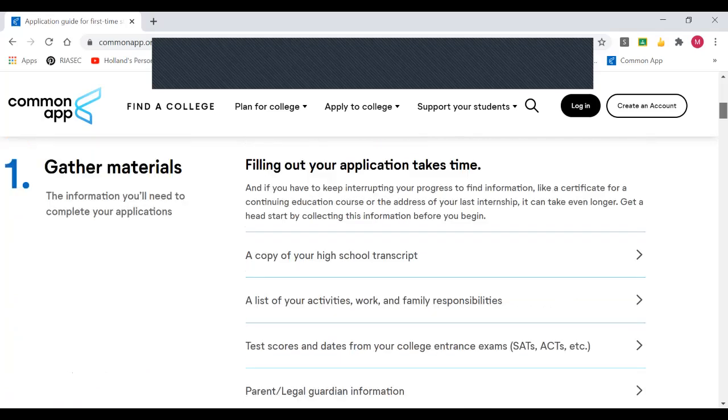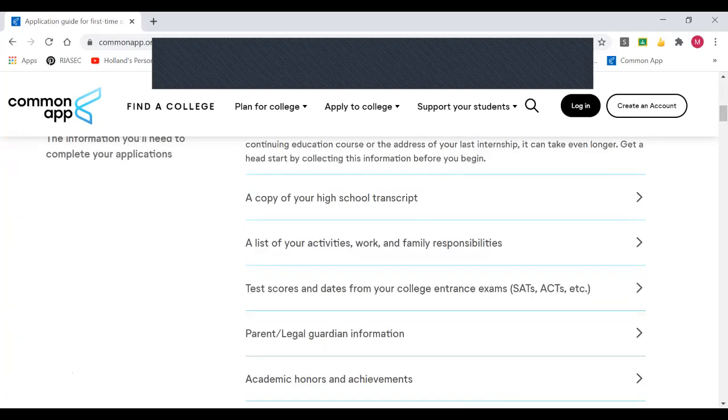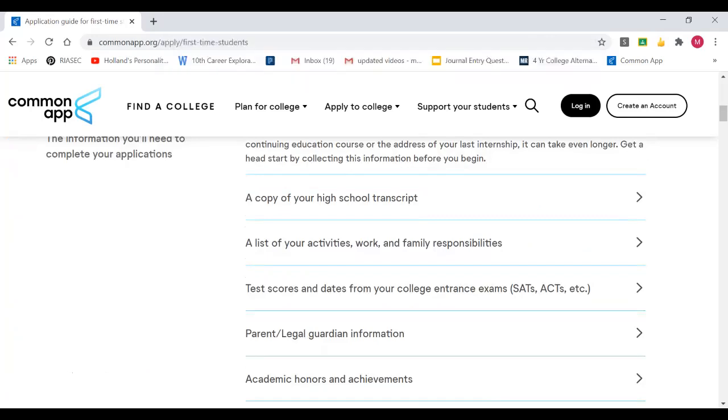I like this part first because it's important to gather your materials. Filling out your application does take some time. So this is really helpful to have the information ahead of time: have a copy of your high school transcript, have a list of your activities, your work and your family responsibilities, your test scores if your colleges are requiring them or wanting them, the parent and guardian information, and any academic honors or achievements you may have.